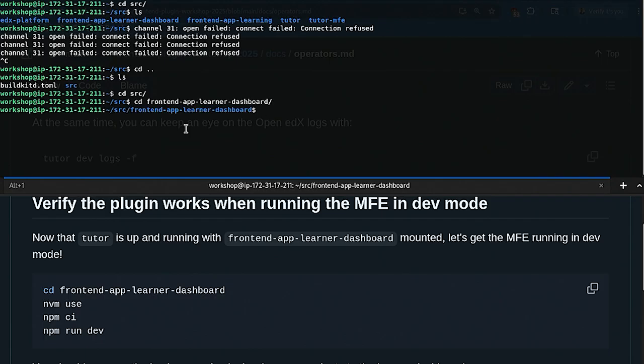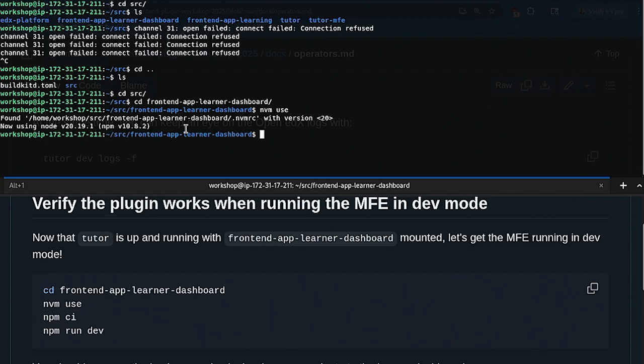And then once you're in here, you're going to want to do nvm use. nvm is node version manager. What that does is says, hey, what version of node does this MFE want us to use? Since we have an nvmrc file in here, it's going to notice that, and it says we're trying to use node 20. And then it says we're now using node 20.